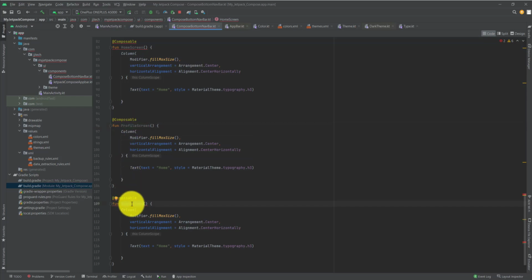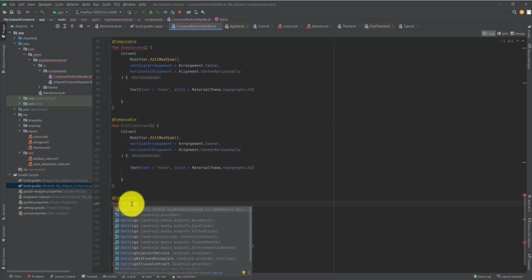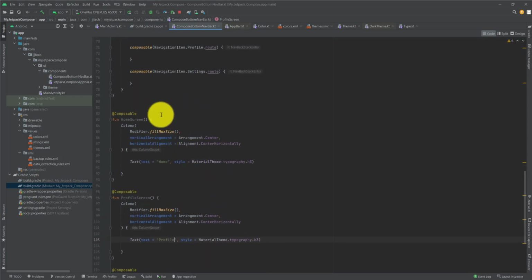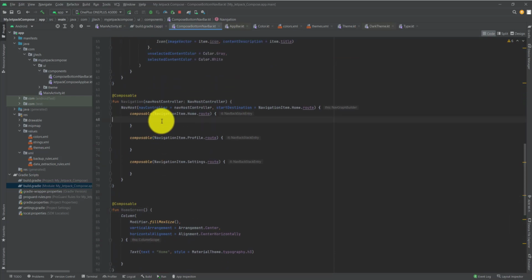Profile screen, and this will be the settings screen. This is settings, this is profile, this is home, and we call home screen here. We will add profile screen here, and we will add settings screen here. See, very simple.